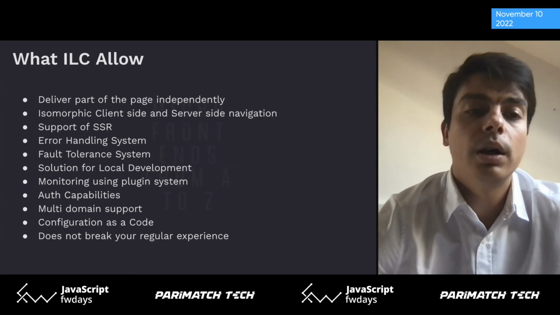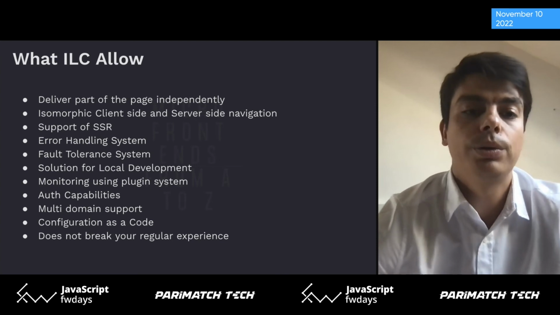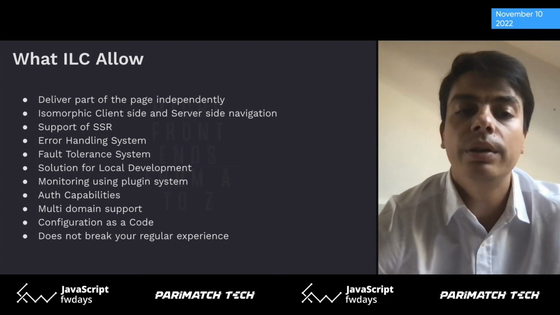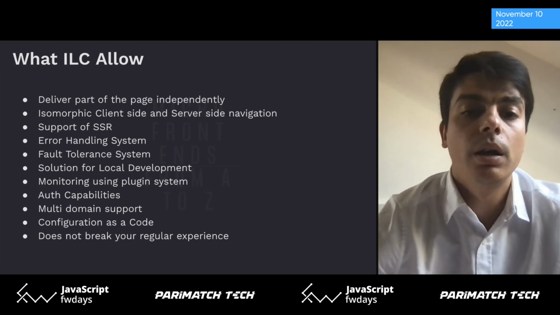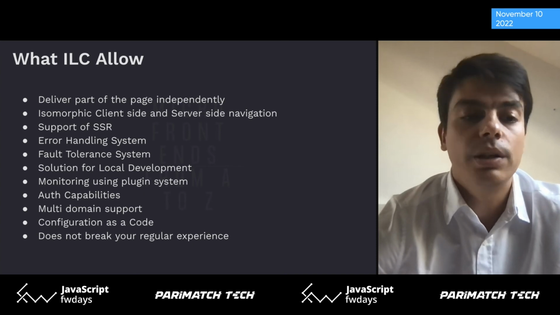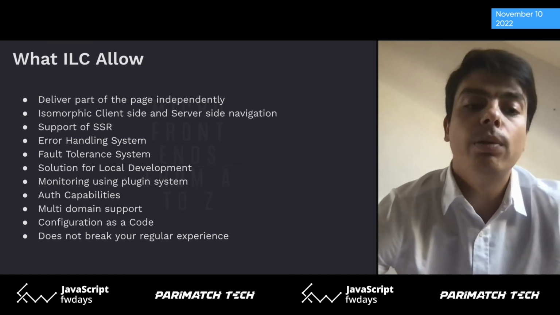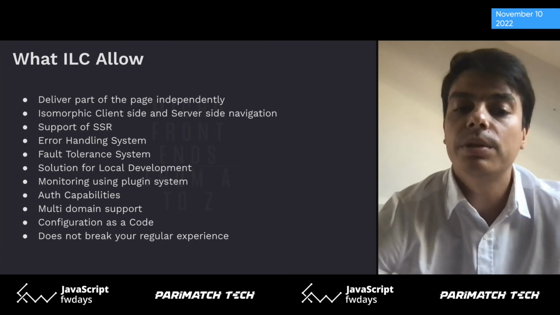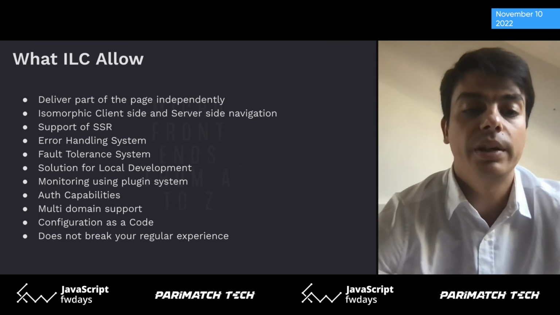So what does Isomorphic Layout Composer, our in-house built solution, allow? We can deliver different parts of pages independently as independent web services. We support isomorphic client-side and server-side navigation. We support SSR rendering. We have an error handling system. We have a fault tolerance system, so teams can decide how to work with it on their side.